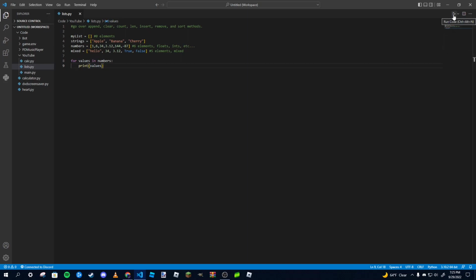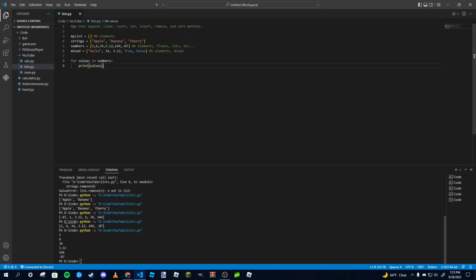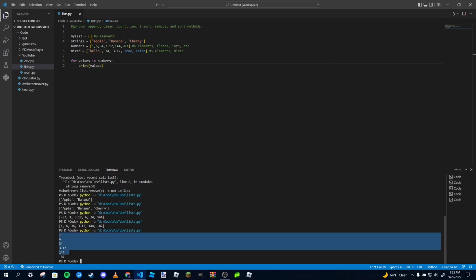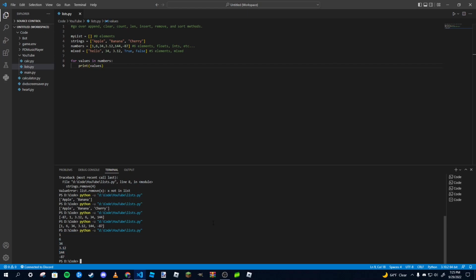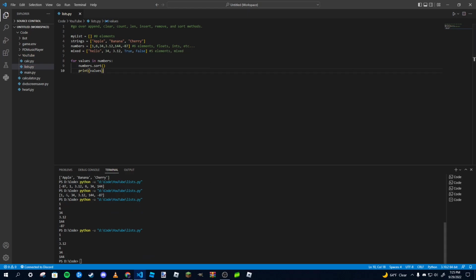So now if I go ahead and run this code, as you can see, it prints everything from top to bottom. Pretty cool, right? Now, of course, if you want it to be sorted, like if you're making a leaderboard for a game or something like that, of course you can still use numbers.sort, and doing that should sort everything from least to greatest.